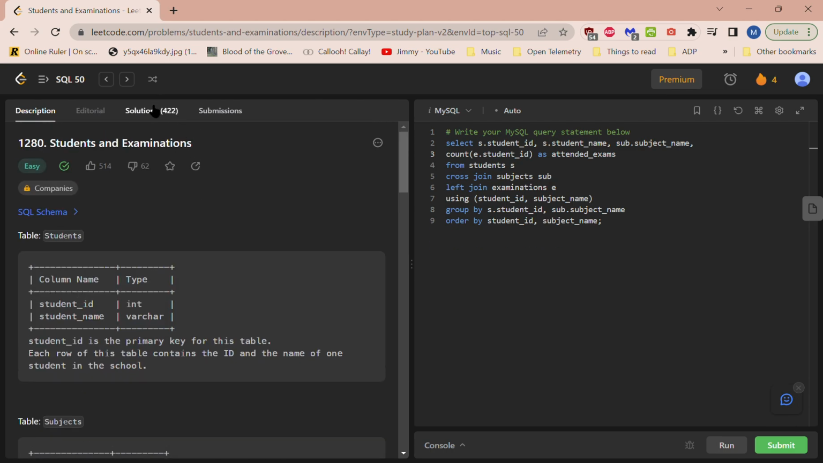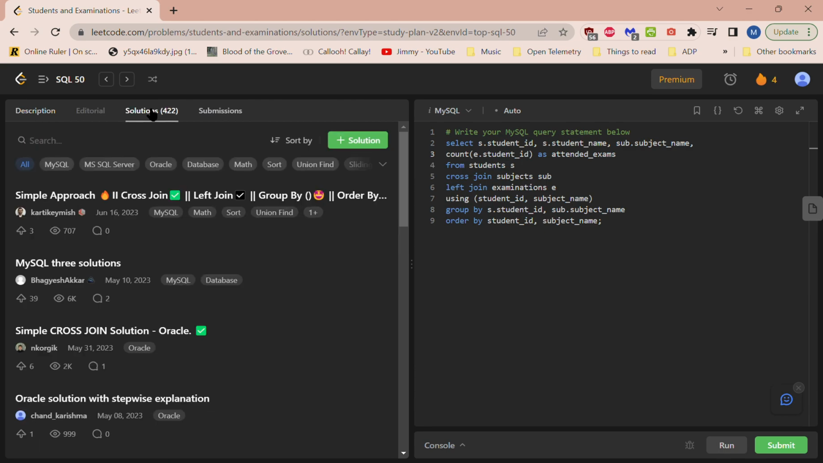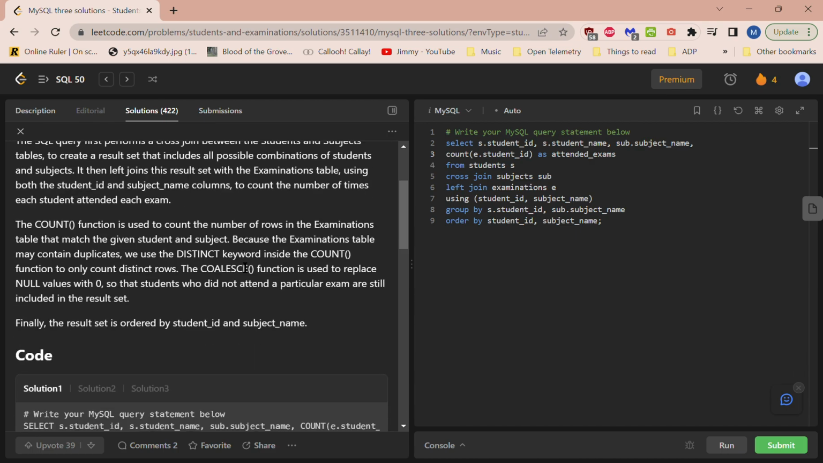Cool thing about this website too is you can look at other solutions and see how they compare. For example, this person here has 3 solutions.